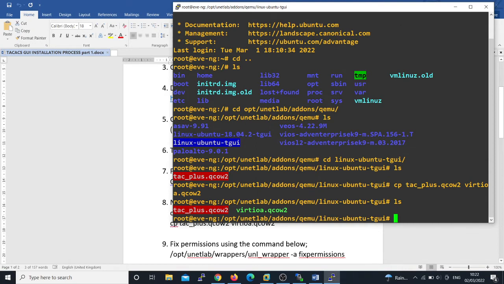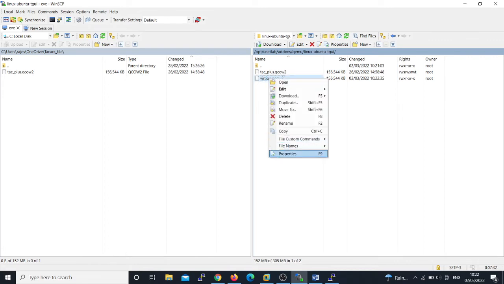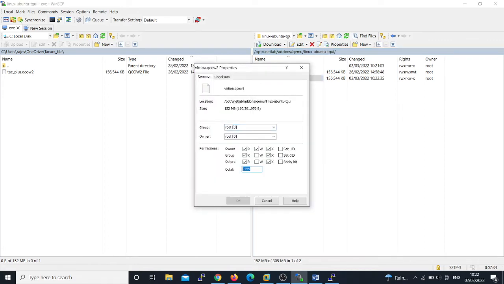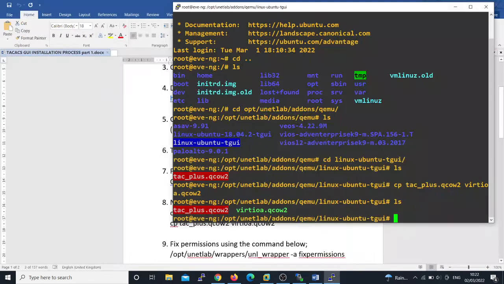There's your virtioa file. Again, what I like to do is go back to my WinSCP, do a little refresh. There's the file that you've just copied. And again, I like to change my properties and make sure it's all 777, everything's available, readable. Okay, so once you've done that, you're nearly there.